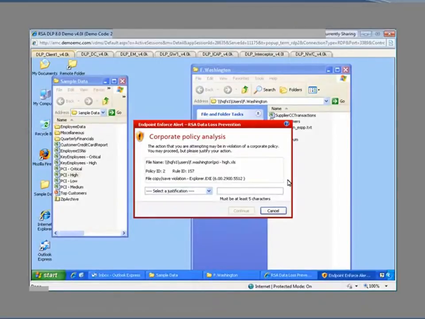So what does that mean? Well, that means that I can still continue with this transmission if I have the proper justification. I could select from these presets here. I could say the data is not confidential, my manager approved this transfer, or I could say this is a one-time exception that's been authorized. But let's say in this use case, my manager did approve the transfer, so I can select that. It's also important to note you could type your own custom justification in this text box here. But right now I'm going to say my manager approved the transfer. I'm going to click on continue. So it lets me copy that PCI high file.